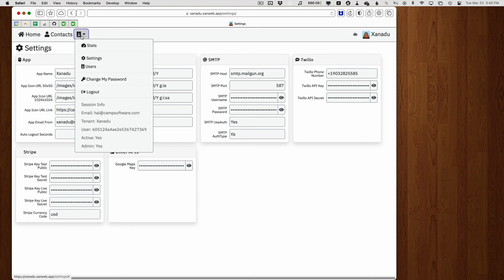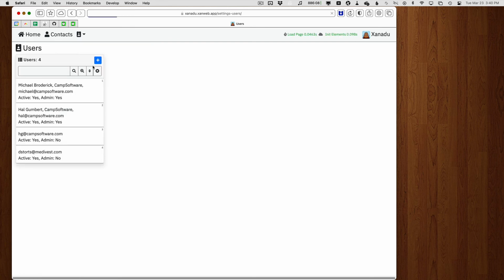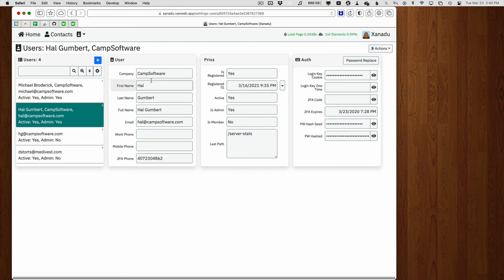So that's pretty neat. And then with another part of settings are users. So if I go to users here, I can click on a particular user. This is me, and I can see my user information. So when it sent me a text message, it used my two-factor phone number, and then when it emailed me, it used my email address.